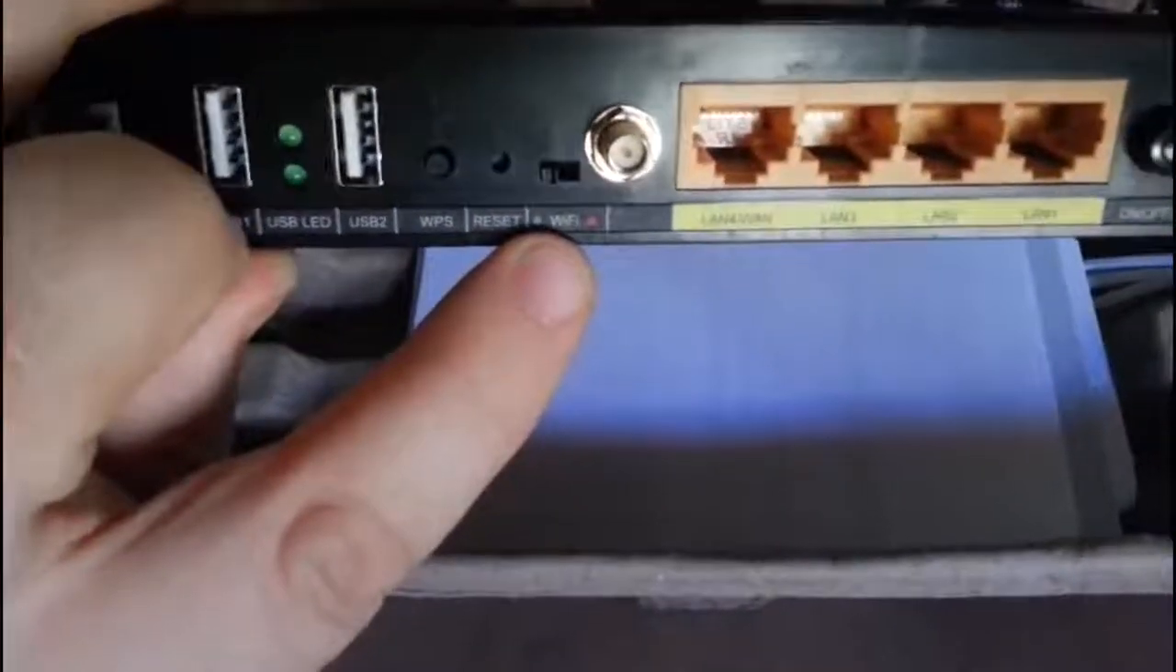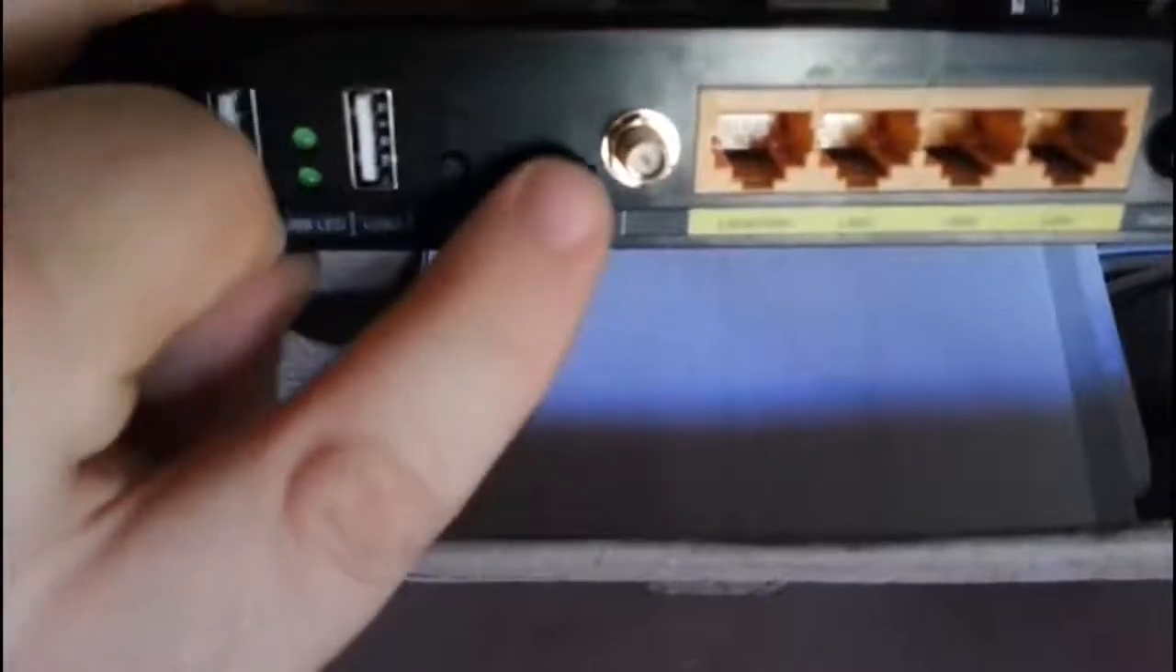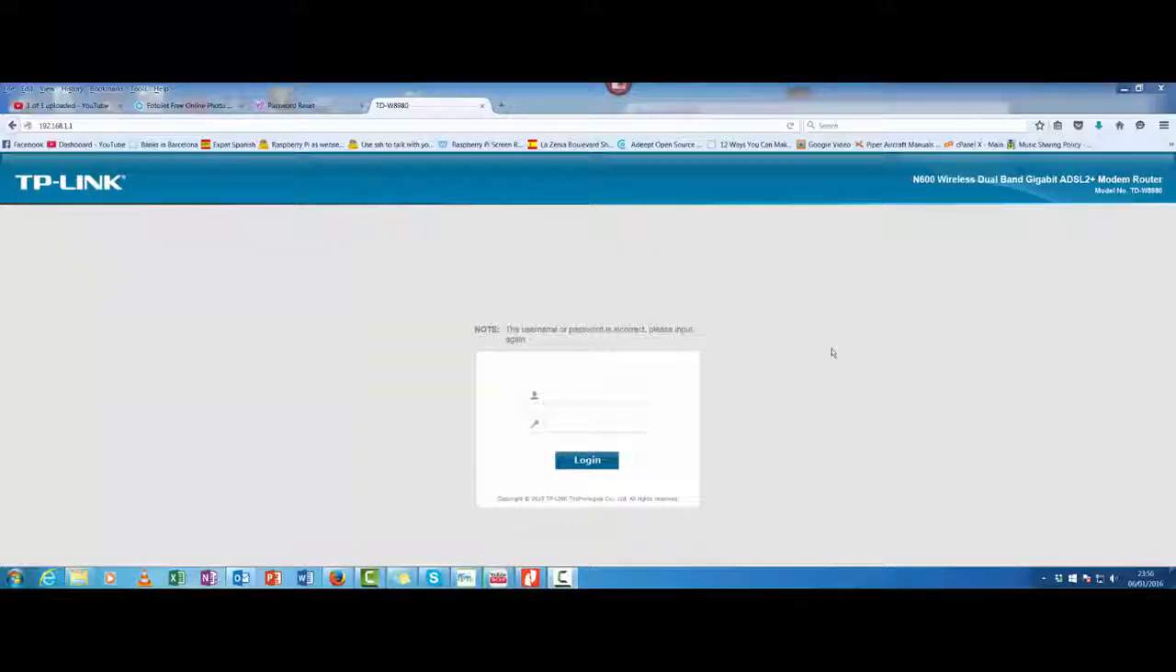Reset switch and a Wi-Fi switch on and off. Yeah, there's two switches. That's WPS and that's Wi-Fi. Okay. And a couple of lights to tell you which USB is running and on. That's pretty straightforward. Okay, so I've used the router now for nearly a week.